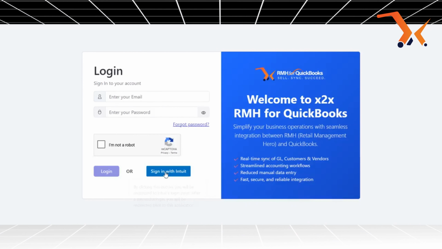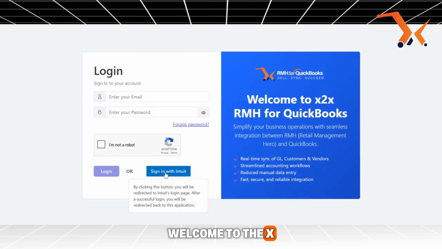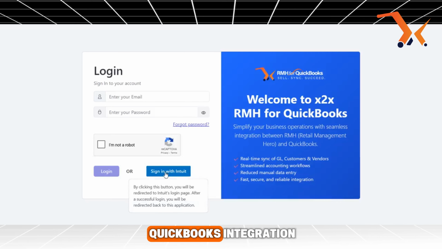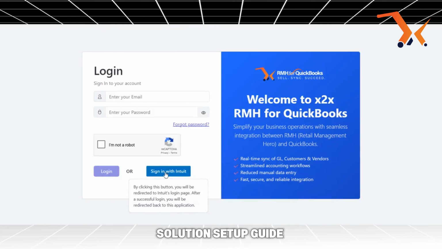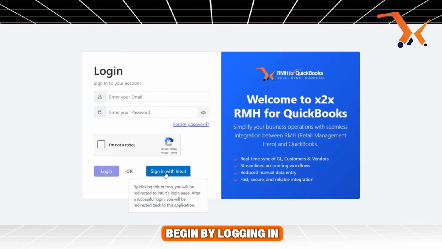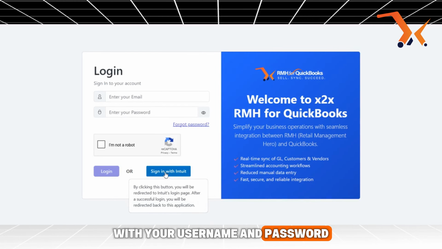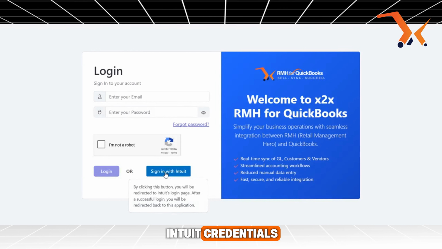RMH for QuickBooks integration. Welcome to the x2x RMH for QuickBooks integration solution setup guide. Sign in. Begin by logging in with your username and password or by using your Intuit credentials.